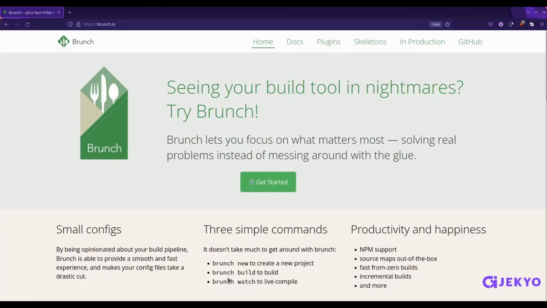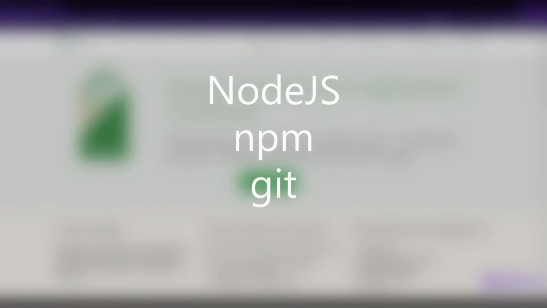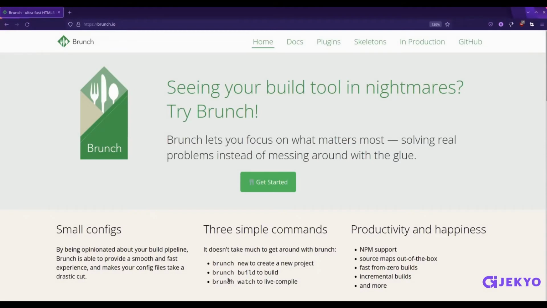To deploy apps on Jekyo, you must have Node.js, npm, and Git installed locally on your machine. You can find more details about the local setup in the description below. If it's your first time using Jekyo, you need to install it, create an account, and sign in. All of these can be done from your terminal.